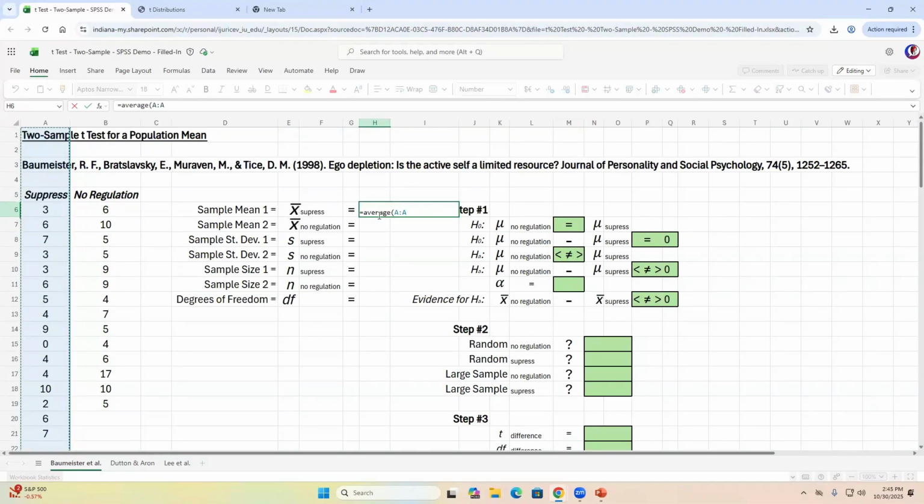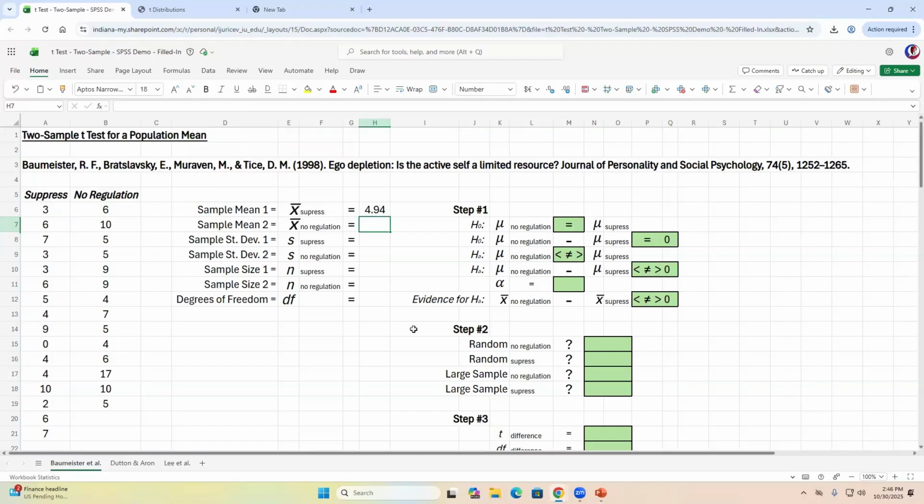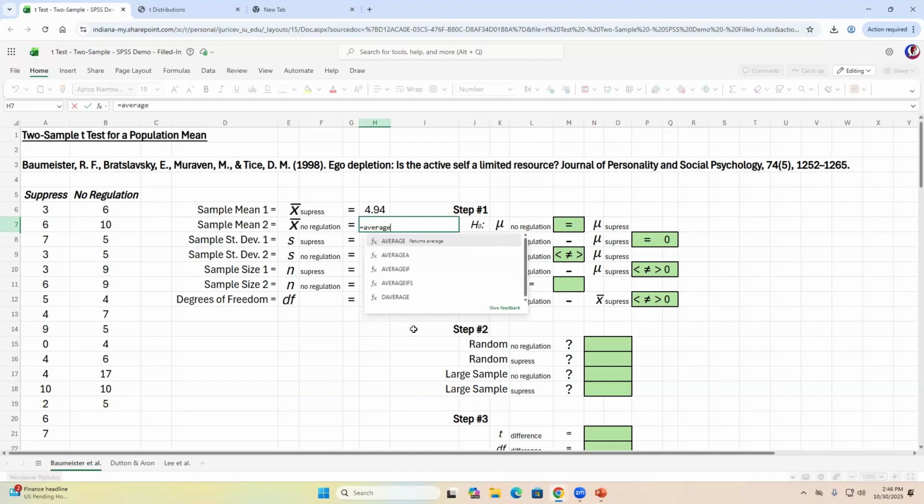to calculate the average, which means that if we want to reuse this as a template for further t-test, two-sample t-test, we'll have it ready, we'll have it good to go. So we close those parentheses, we hit enter, we let Excel know that we got it, and we have an average number of anagrams solved by the suppressed sample of 4.94. We're going to do the same thing for the sample mean for the no regulation.